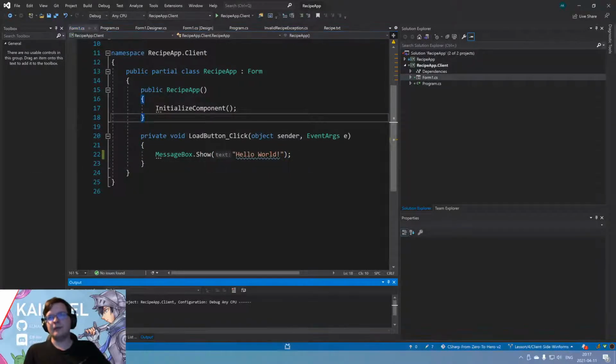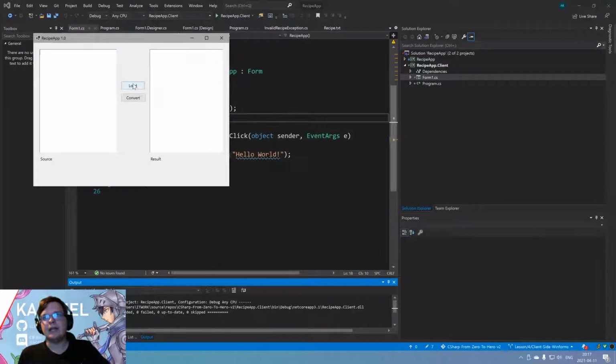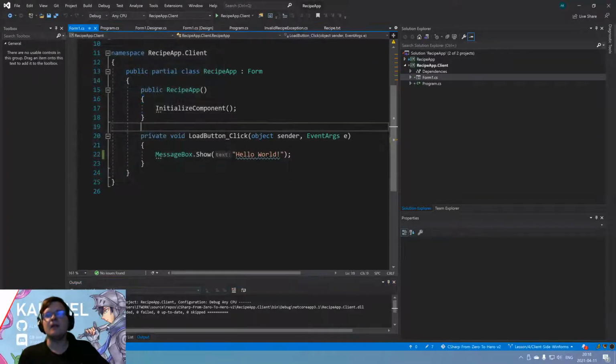And therefore, if I run my code now and hit load, it says hello world. If I hit load again, it says hello world again. Perfect. We have made a button that basically reacts on a click. But that's not what we want. We want to be able to call something meaningful, perform the conversion.